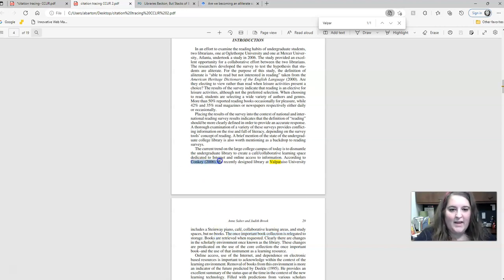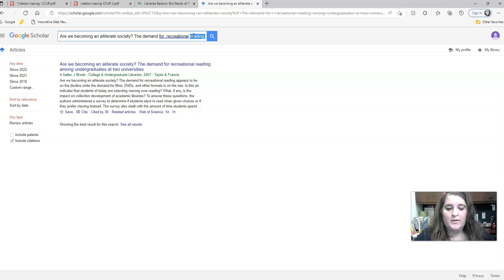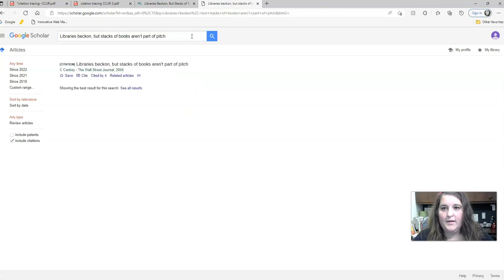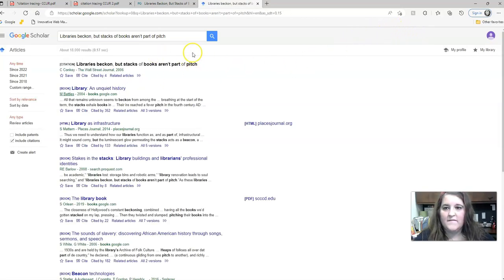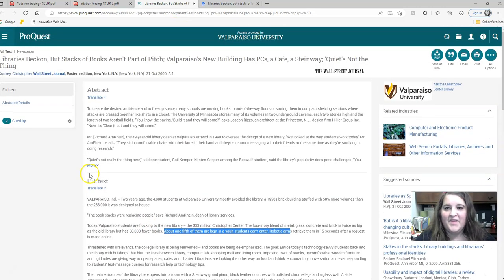So this is their source. I'm going to want to do the same thing where I go down to the reference list and find Conkey. Here I have this source. It was written in 2006, and the title, I'm going to do the same thing. Go back into Google Scholar, paste that in, found it, and I have it here. I had it already brought up, and I start reading this.